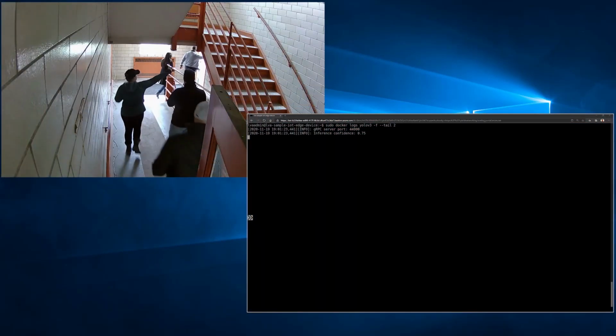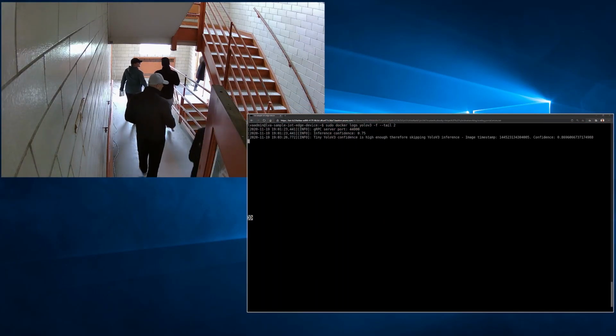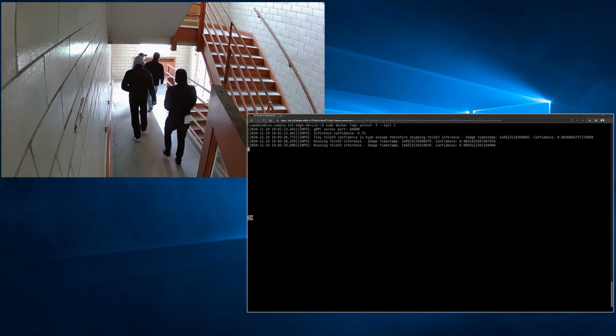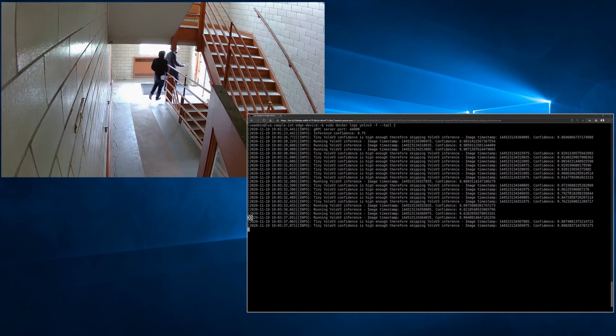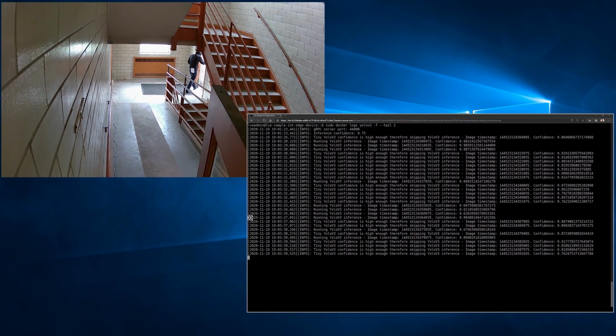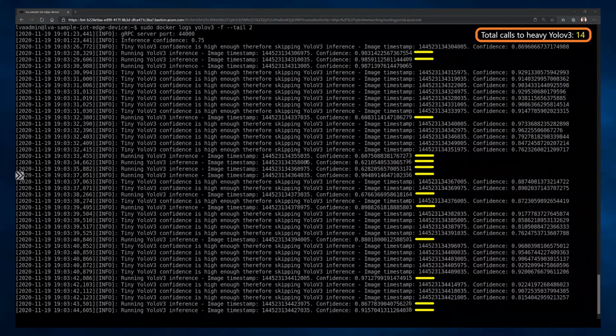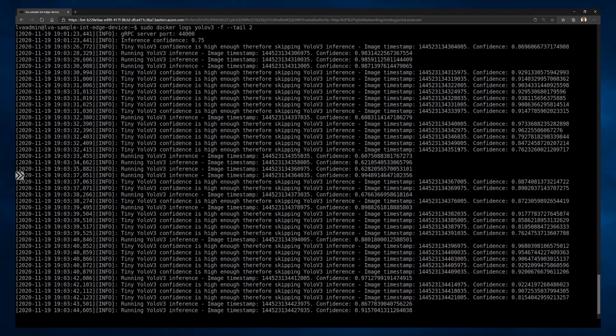And we see that the tiny YOLO v3 model returns a result when it's confident, and only when the confidence level is low, it triggers the heavy YOLO model for inferencing. As you can see now, instead of having 43 calls to the heavy YOLO model, it now has called it only about 14 times. Let's pick a situation where tiny YOLO model was confident to return the result, and in the next frame had to call the heavy YOLO for inferencing.